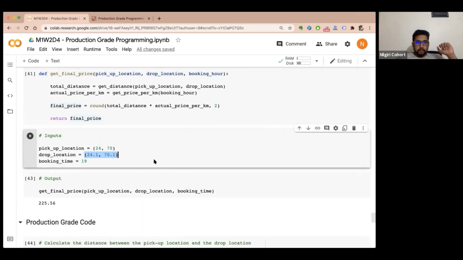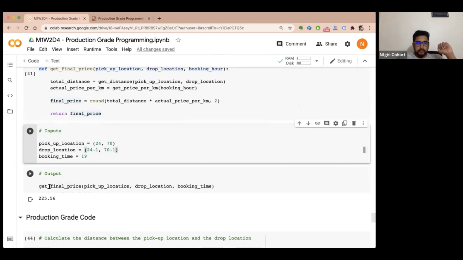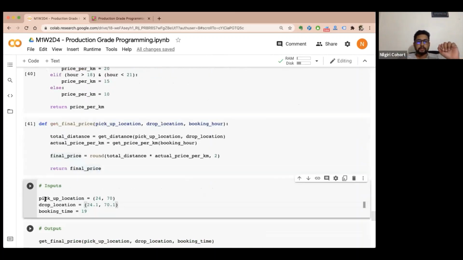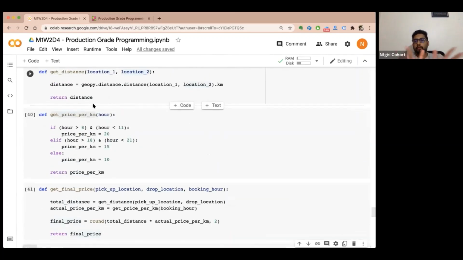Okay, great. So then we have this final price, right? So this comes out to be 225 rupees. Okay, so I have just written basic functions. So this is something which you could have written based on whatever you have learned till yesterday's class, right?